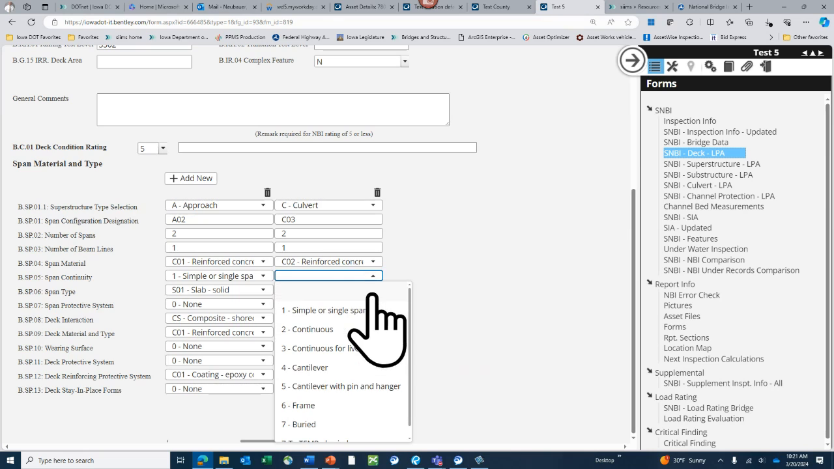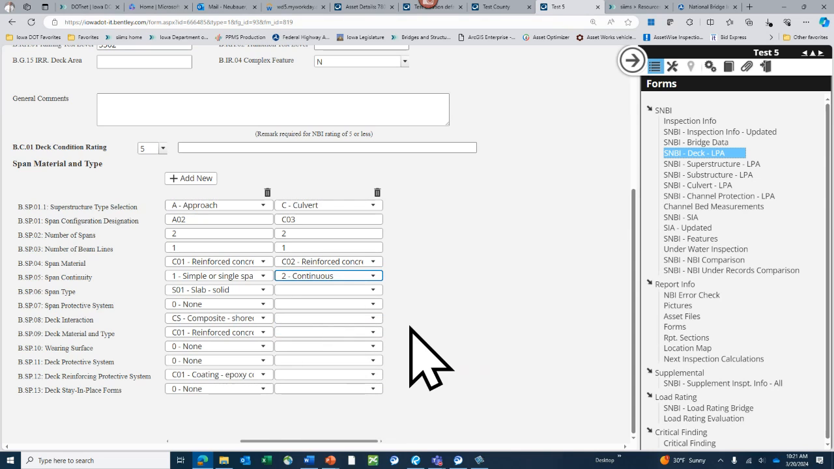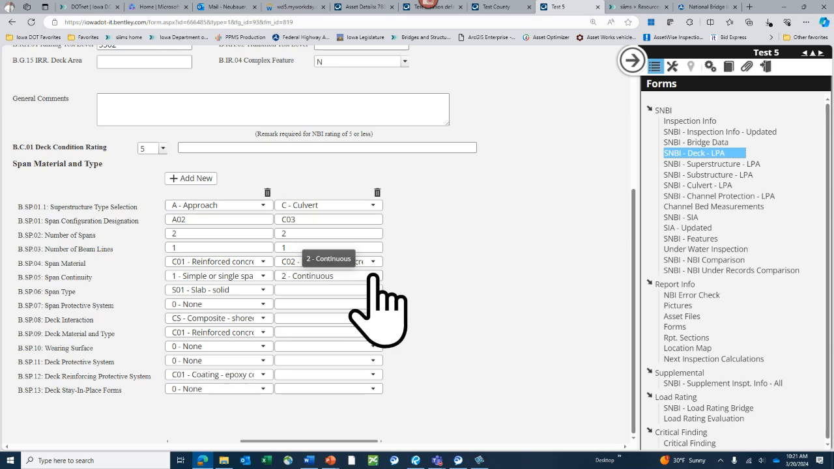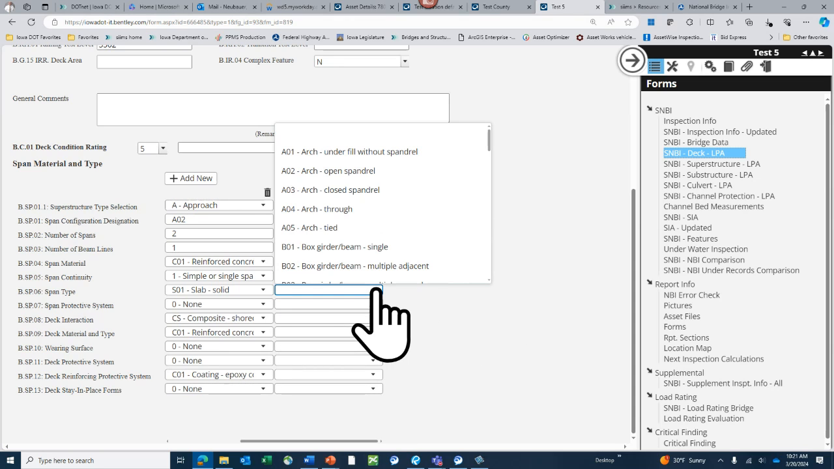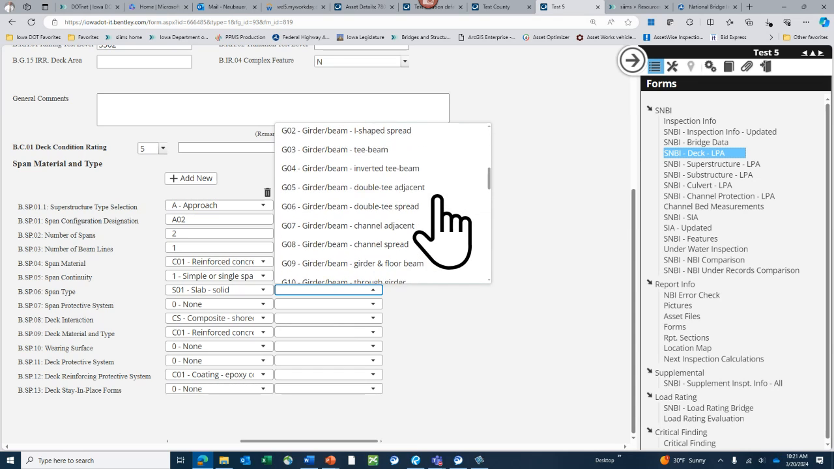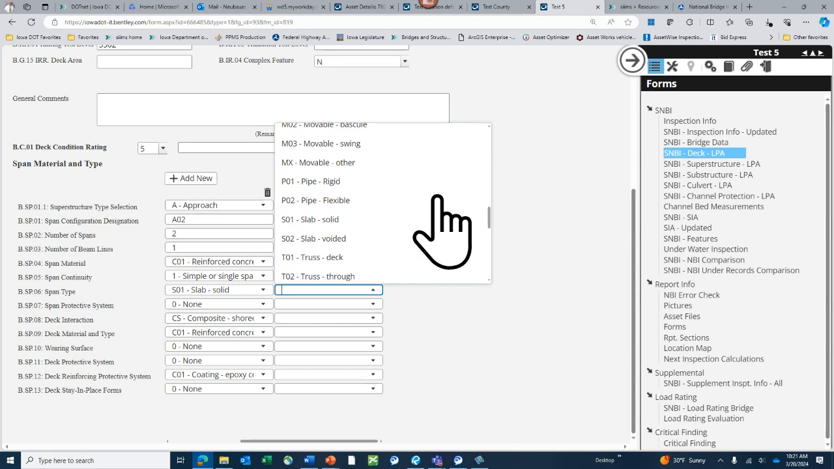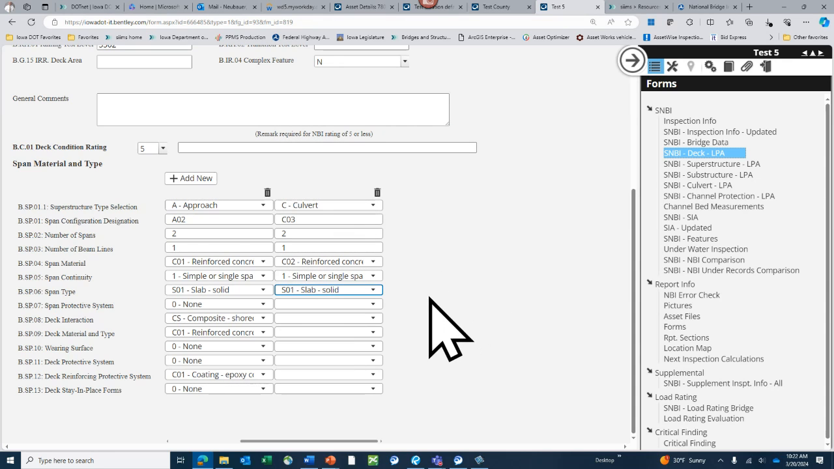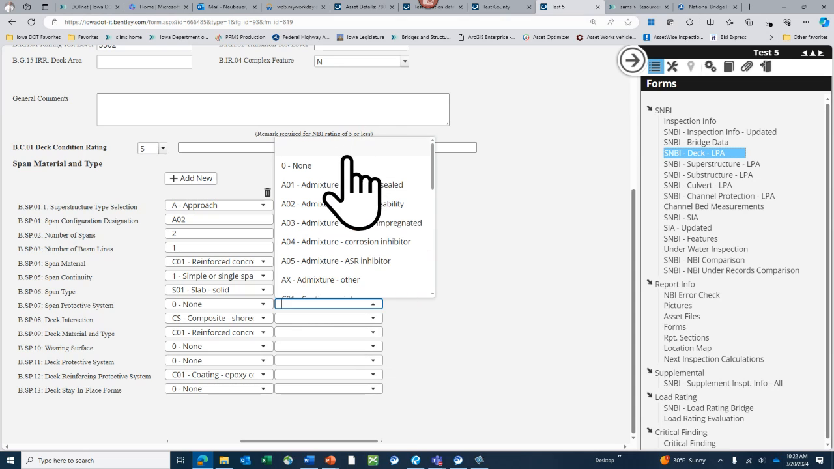Span continuity. For a 2-barrel, we'll say continuous. We normally build them continuous. Well, I said it was precast, didn't I? So maybe I won't do continuous. I'll do simple span because it's a precast. Again, down here, you just call it a slab. There is no culvert, so we'll just call it a slab type span. No admixtures. Oops.